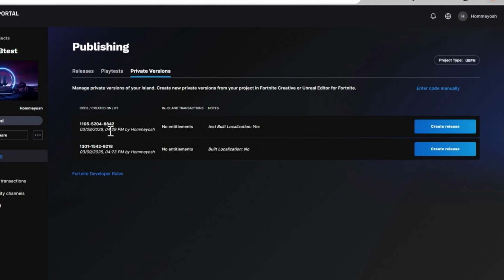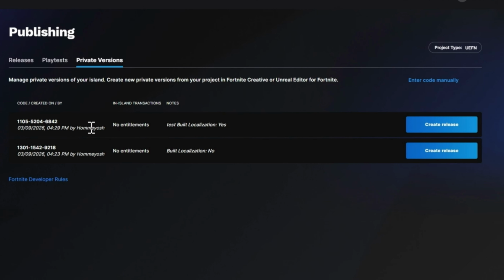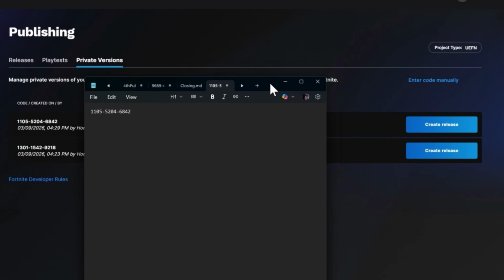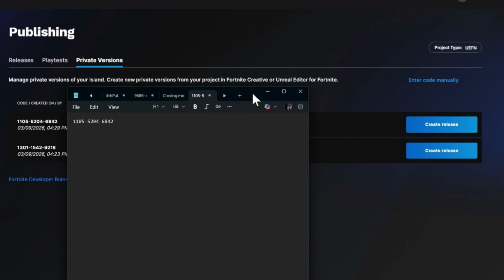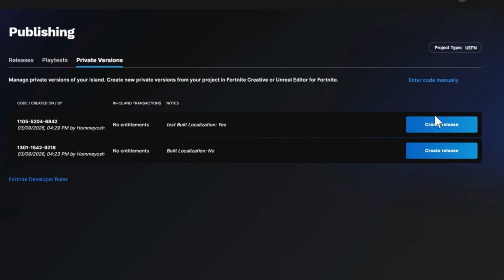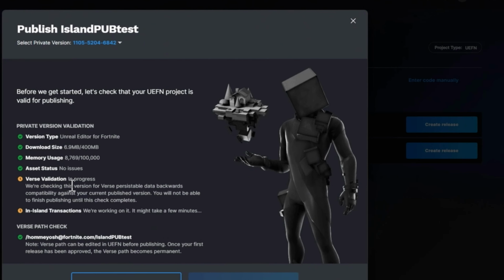Now this is the time, 429, at which I'm publishing it, and that is the code 6842. So I'm going to make sure it lines up with my notes. I'm going to put down 6842, so that is correct. So I'm going to go ahead and hit generate release. Now, as you can see, the memory usage is green, that's good. Usually this would happen right here, the verse validation.